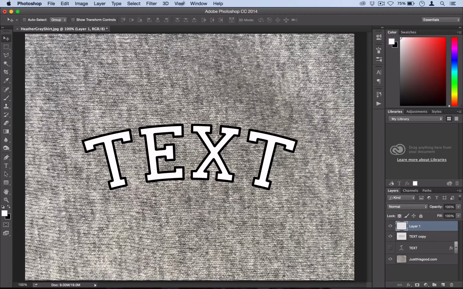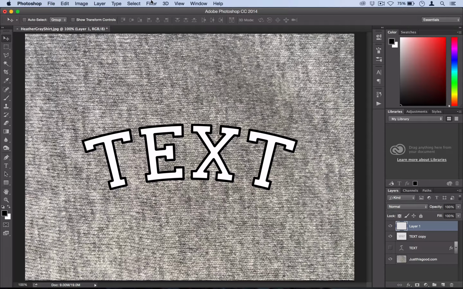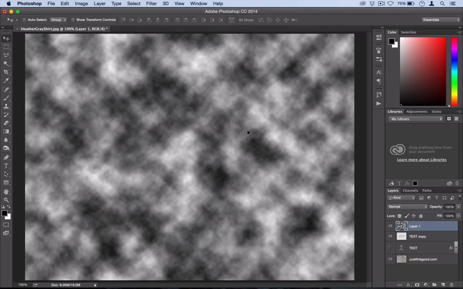So next thing we're going to do is go to Layer, New Layer, or Shift Command N is the shortcut, and make sure your colors are reset back to black and white by clicking this little square here. And we're going to go to Filter, Render, Clouds. Looks like we just covered everything up, but bear with me, you'll see where I'm going with this.